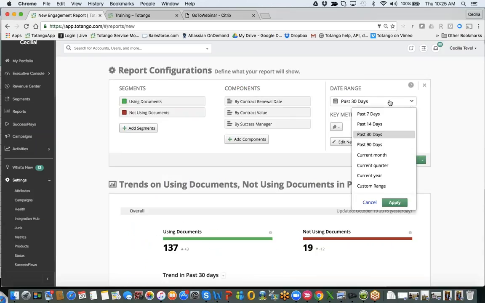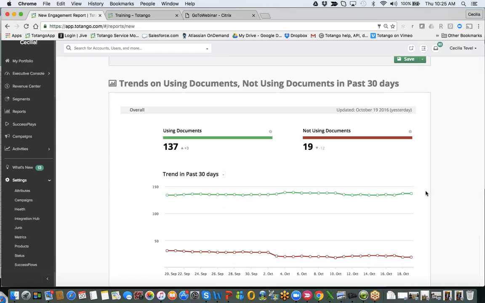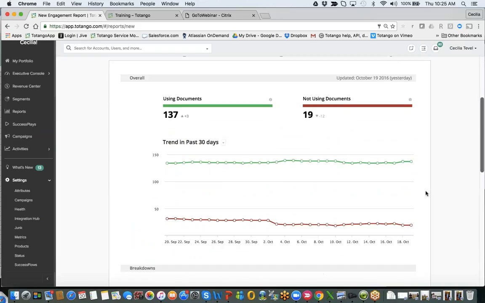I can also edit the date range. So by default, it's a 30-day window, but I can change it. I can also look at custom date ranges as well. And it's really a nice way to visualize information. So if you're looking to build some cool dashboards based on the specific segments that you have, this allows you to do that really quickly.